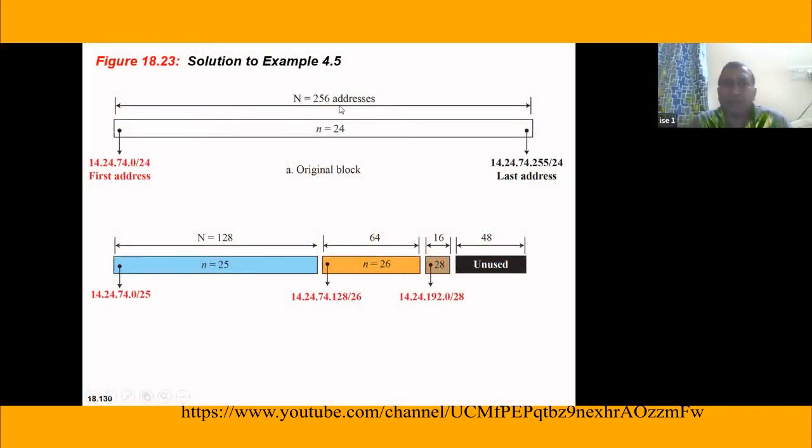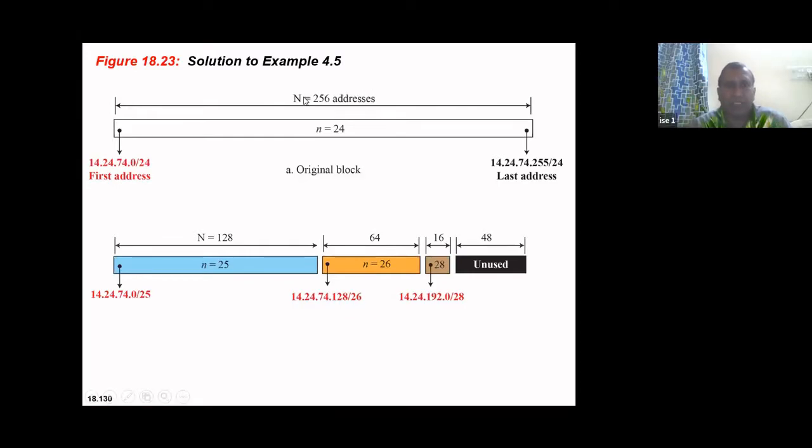An organization was allocated 256 addresses, and out of those 256 addresses, 128 were allocated. So there are three organizations. They requested 120 connections, another organization requested 60 connections, and another organization requested 10 connections.